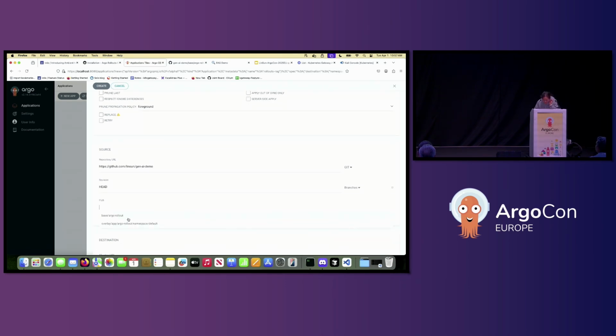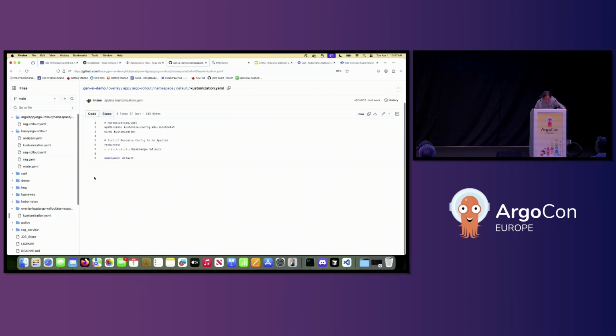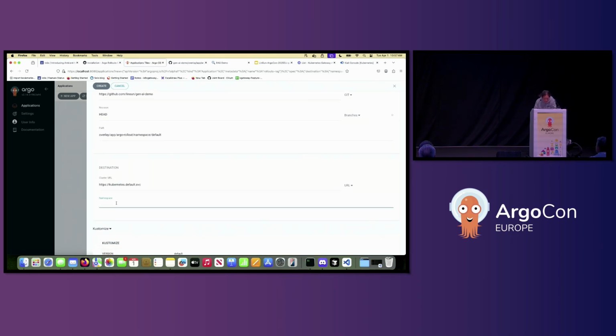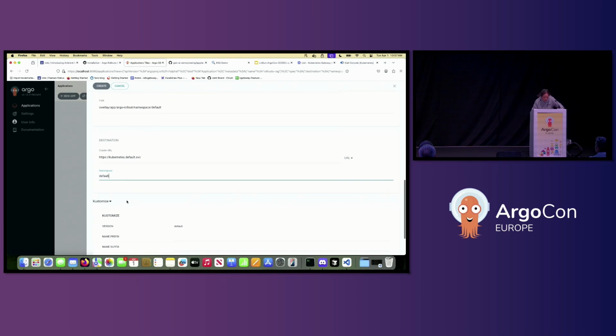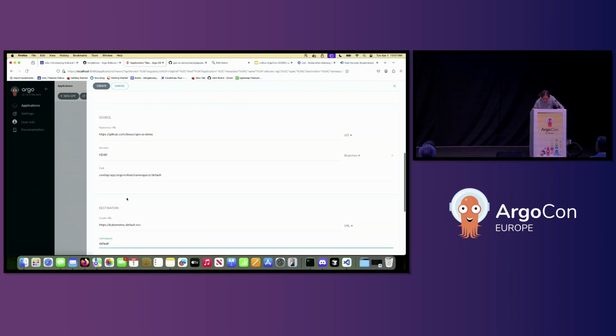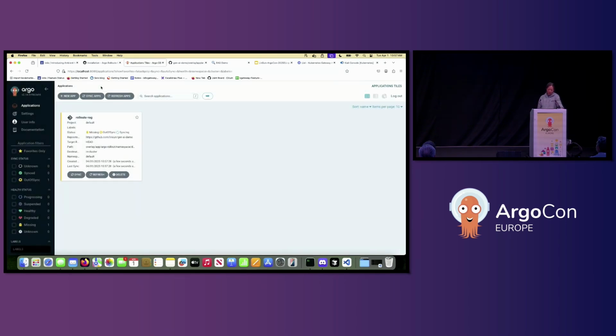We are going to specify the overlay path, if I got it correctly. I think it's this customized file that contains all the resources I want the Argo application to deploy. The demo cluster is going to be my Kubernetes cluster, and I want it to deploy into the default namespace. I think it looks good. So, fingers crossed, let's go ahead and deploy that thing.